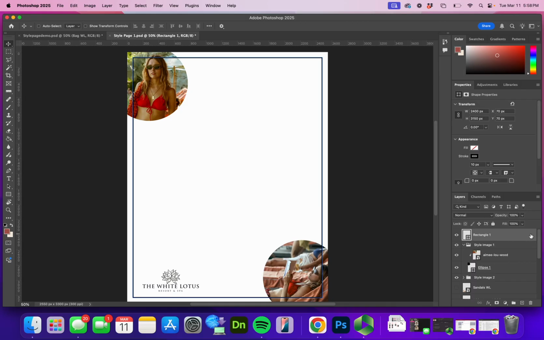To lock it down, you will click the lock here in the layers panel. There's a little lock right here. You need to make sure that the rectangle is selected, and you will hit lock. And then a little lock will appear to the right of that rectangle in the layers panel. And now it will not accidentally select.